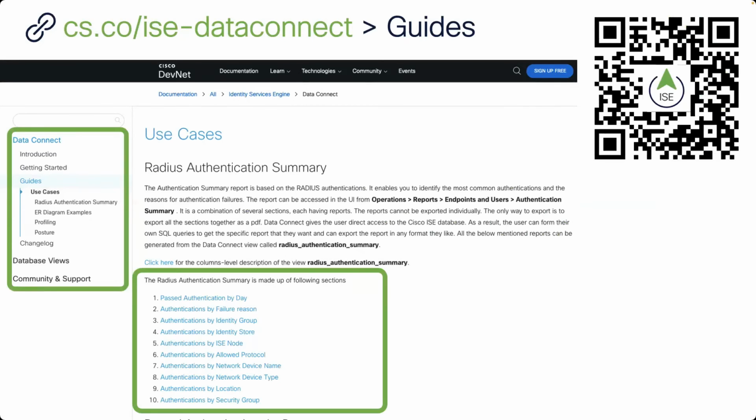Then, if you want to know how to use it, there's a lot of crazy SQL queries you can do with these things, and our developers have already documented a lot of them. So if you want to see how to do these different queries, nodes, identity stores, failure reasons, you can actually do table joins and see summaries of network devices, which one had certain failures, or users that had failures, or endpoints that had failures. It's incredible what you can do with this thing.